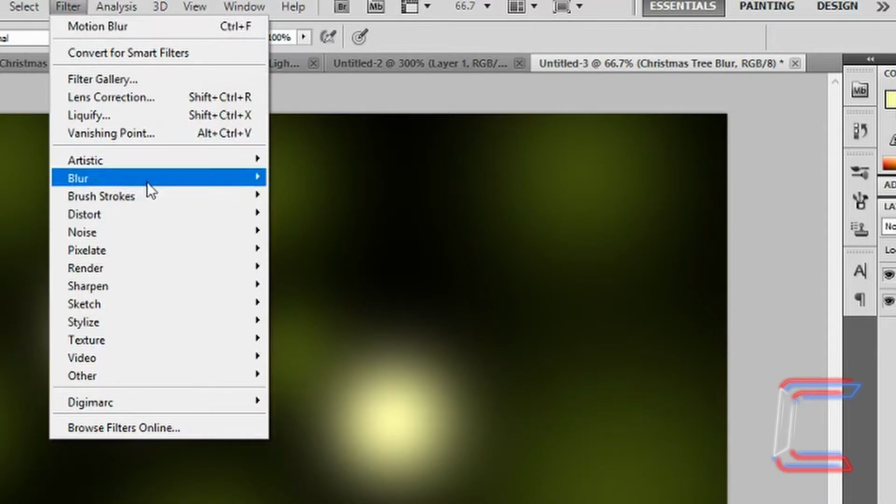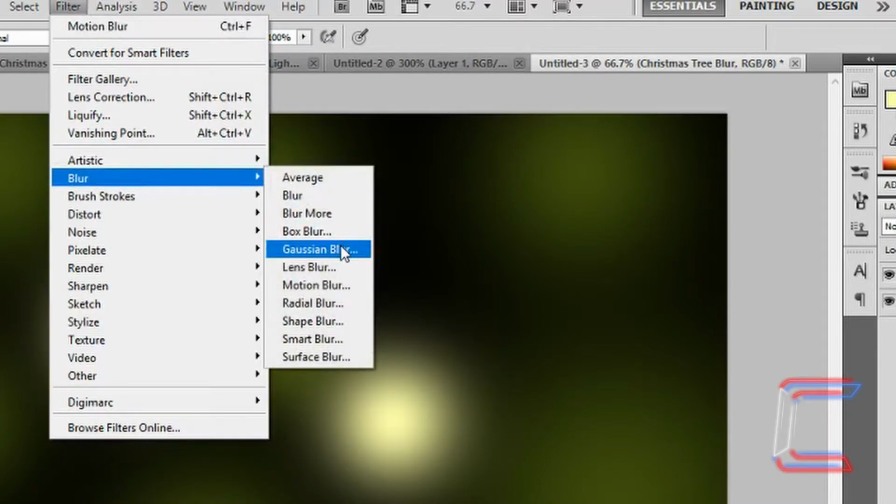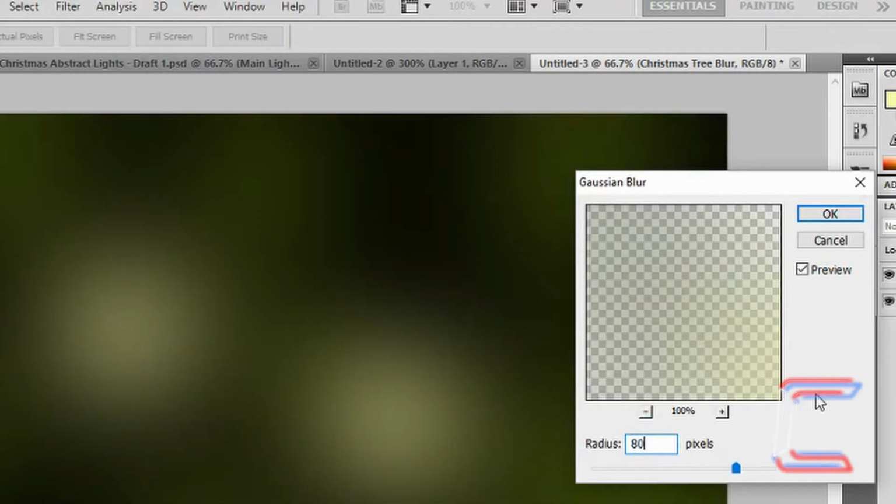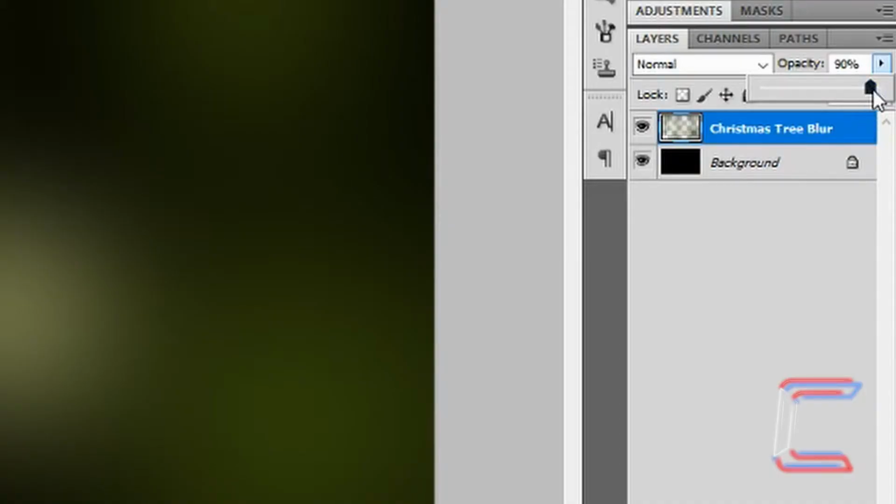Go to Filter, Blur and Gaussian Blur. Set the pixel count to 80, click OK. Change the opacity of the Christmas tree blur layer to 90%.